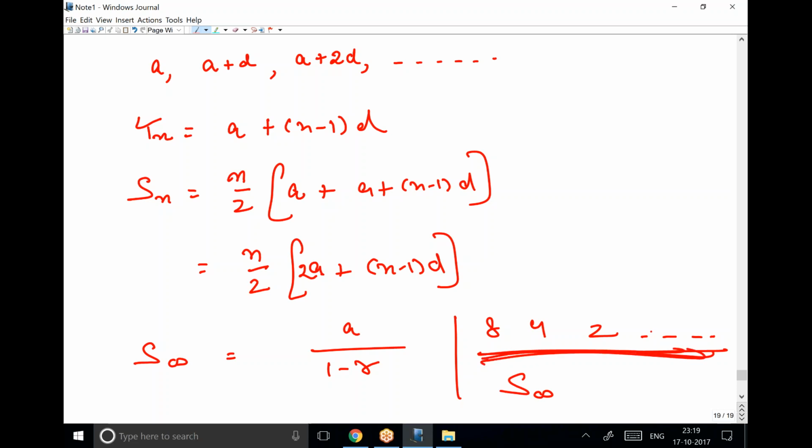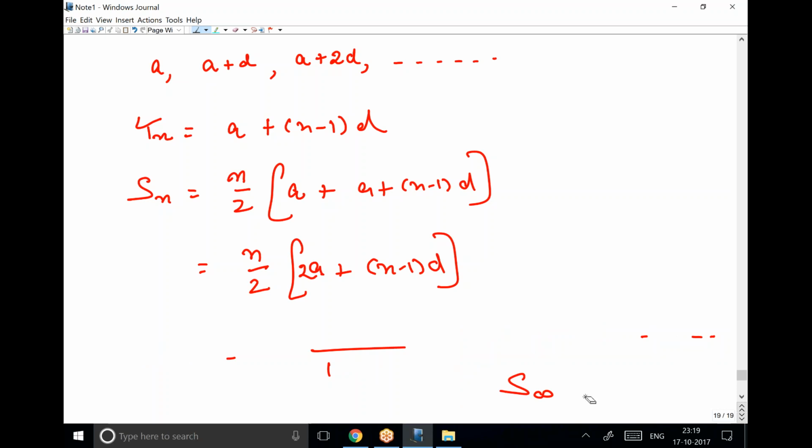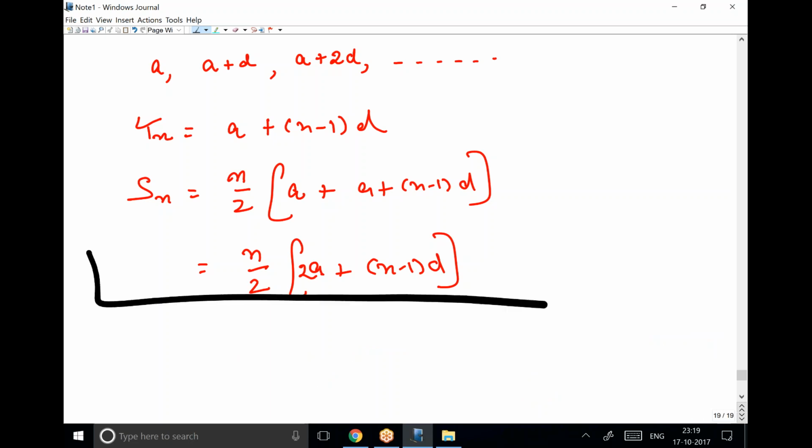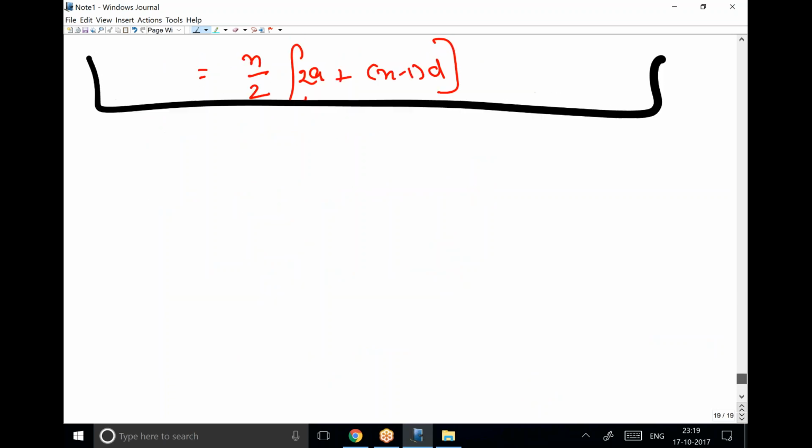8, 4, 2, 1 and so on is going on. That is for AP, so you already know it. Sorry, this is for AP till here. Till here it is for AP, this particular scenario. Below that I'm discussing GP.